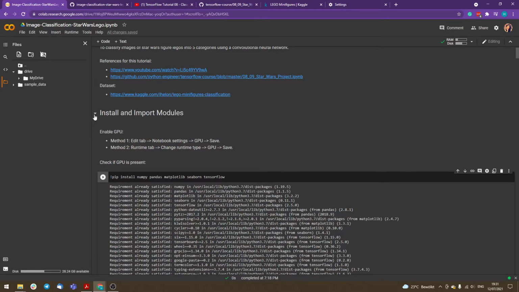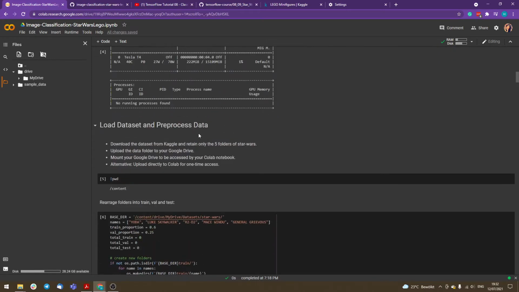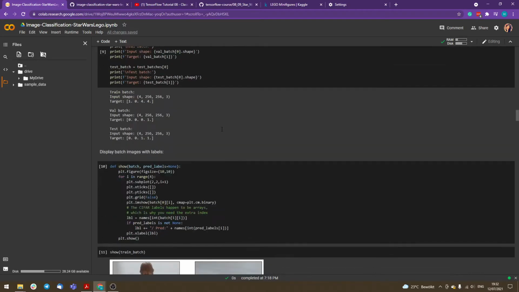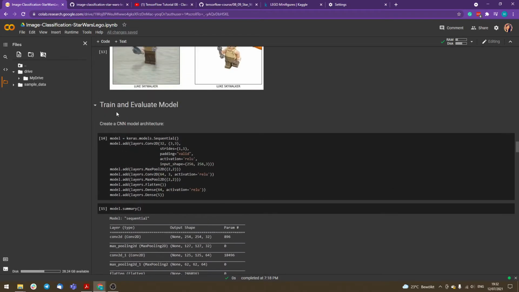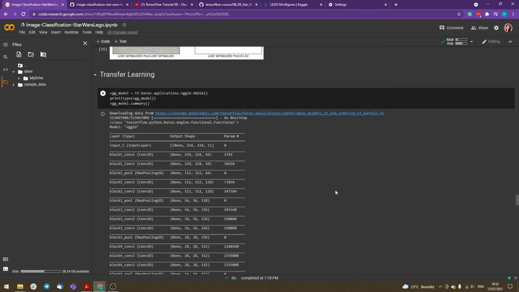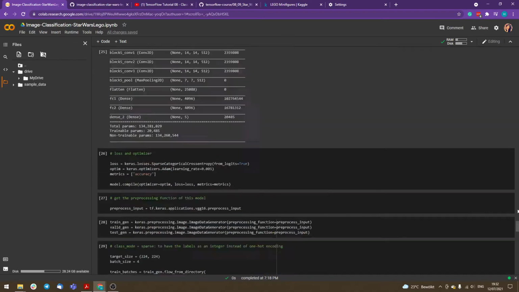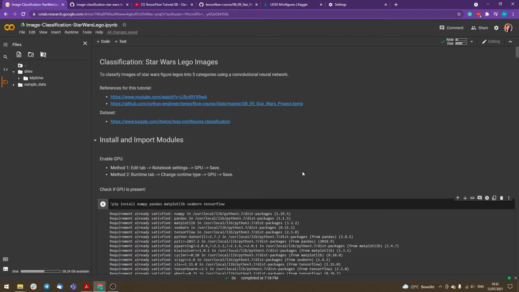So we have 3 main sections for this one. I think it's 3. Install and import modules, and then load dataset and preprocess data. And after the data is done, we are going to train and evaluate model. So this is the first 3 parts, and then an additional part is the transfer learning part, and then it's a comparison to see how different are these 2 concepts. So I might just explain briefly what is classification and so on.